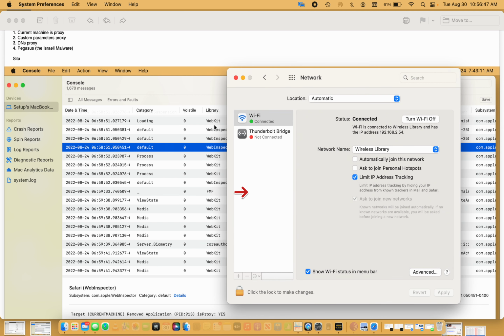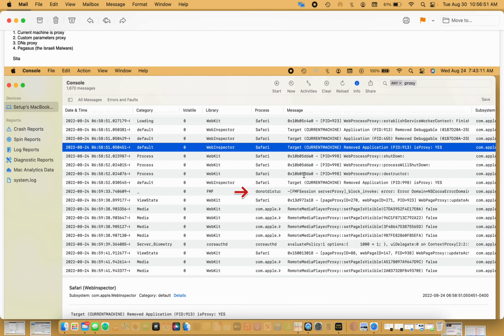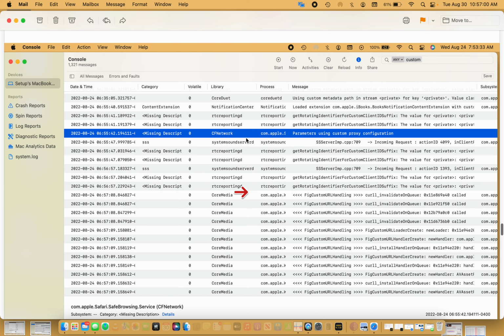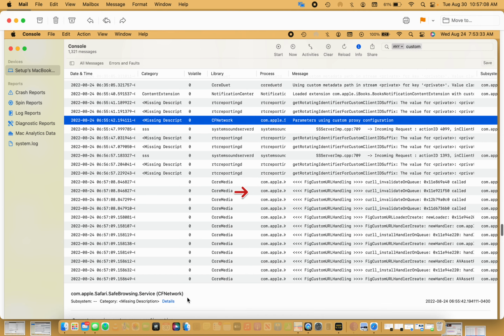Fantastic. Thank you. So let me go through what I sent him then. It says proxy, and you're telling me Safari. Yes, it says Safari proxy. Then I sent him another, and it says CF network parameters using custom proxy, and that's the safe browsing. Safari is what's CF? Okay. What's CF network? I'm not sure offhand. I'd have to look it up.